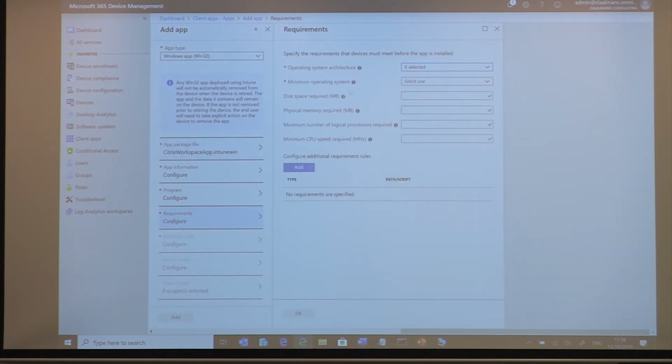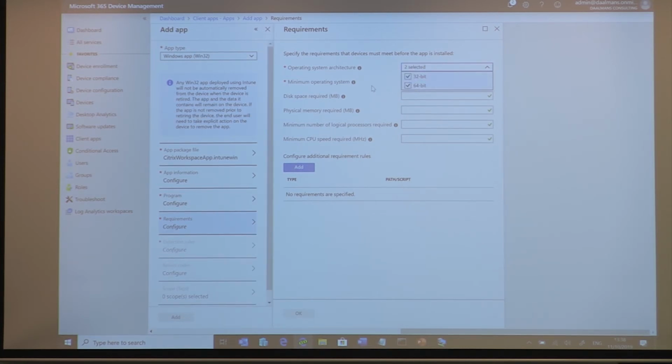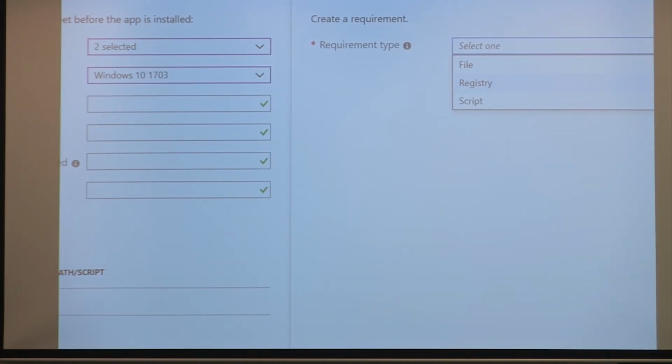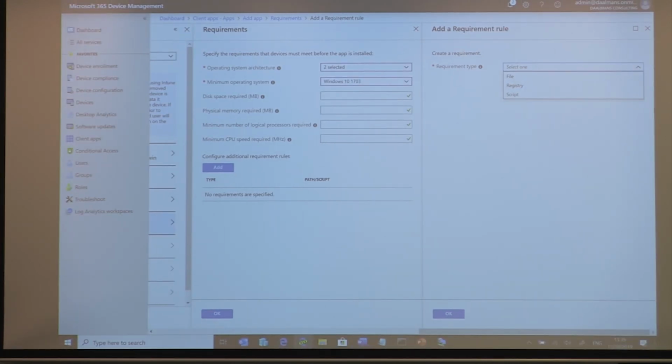And then we can configure the requirements. This is just, for instance, selecting which operating system architecture and what minimum version of Windows needs to be there. So let's choose this one. And of course, you can add your custom requirements, and that can be a file, checking if a file exists or not, or if a registry key exists, or by running a script, and based on the results of your script, you can see if the requirement rules are being met.